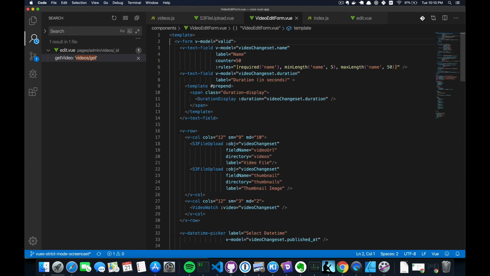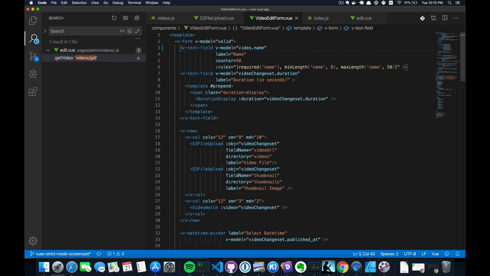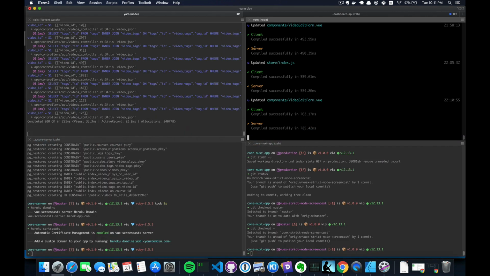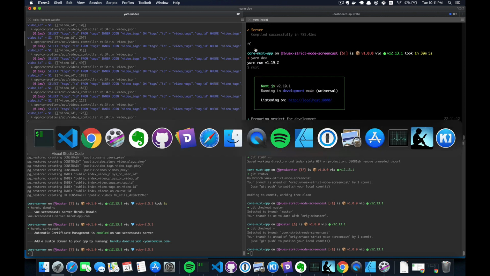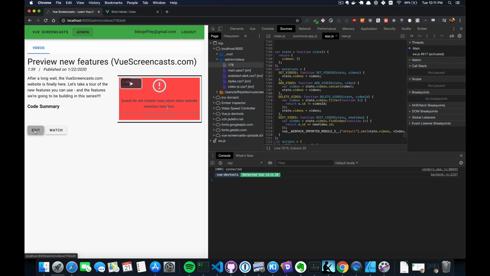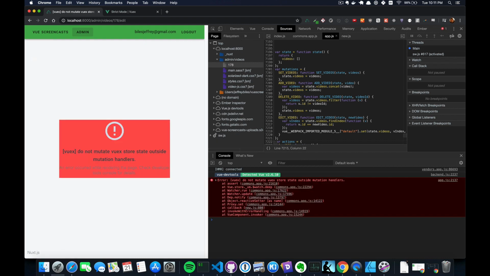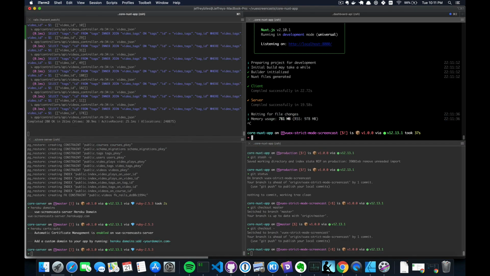What we're going to do to test is go back to our video edit form and change this first video change set to just the video. So if strict mode is turned on and we edit there, it should explode. And so go ahead and restart our server just to make sure we got the new configuration. And then here, this should explode. Good.